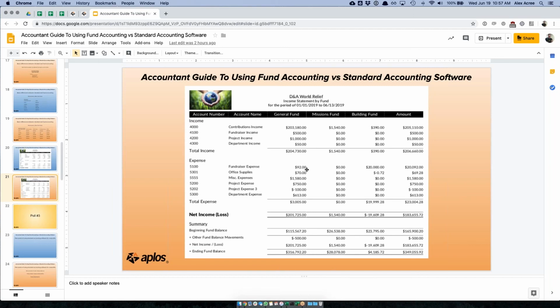It would just mean that instead of this, say this 20,000 here, which is just a part of fundraiser expense, there might be a building fund fundraiser expense farther down the report, and now the 20,000 would be over here. So you can still build out both. It just depends on how you need to go about it.